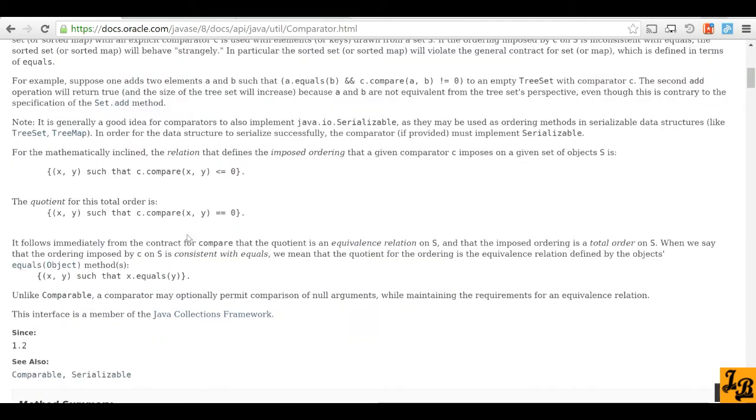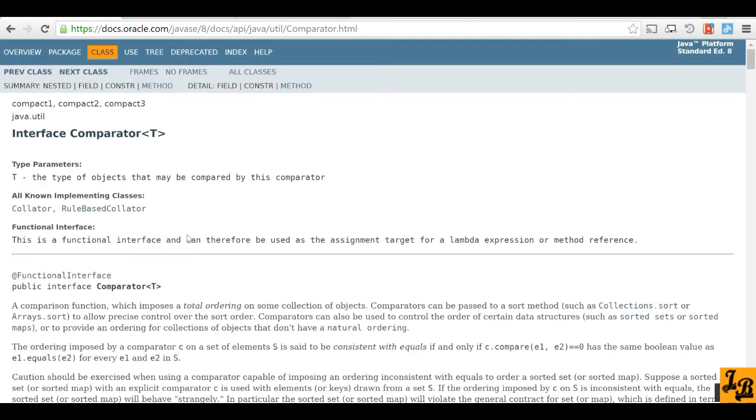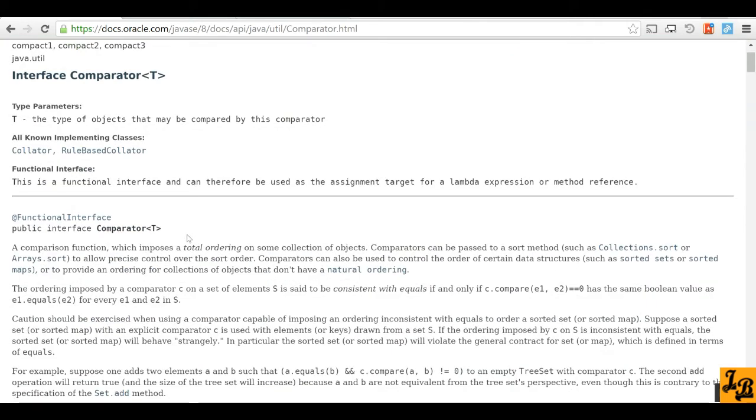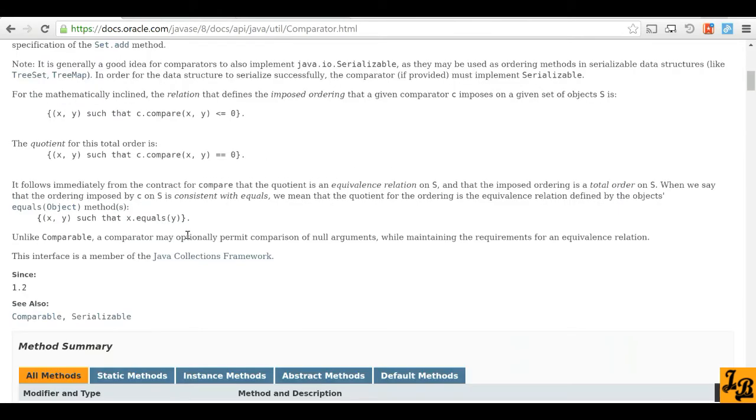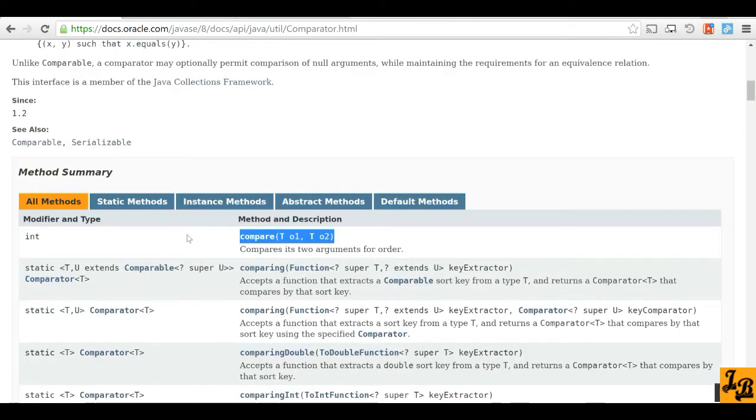In case you are new to functional interfaces or Java 8, then I have a separate video tutorial for explaining the concept of functional interfaces, lambda expressions, streams and all those. Here at the moment we are focusing on how Comparator has changed in Java 8.